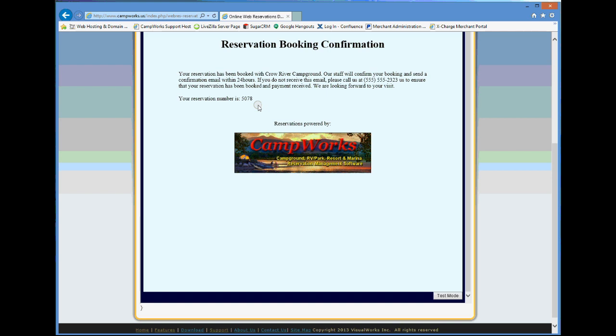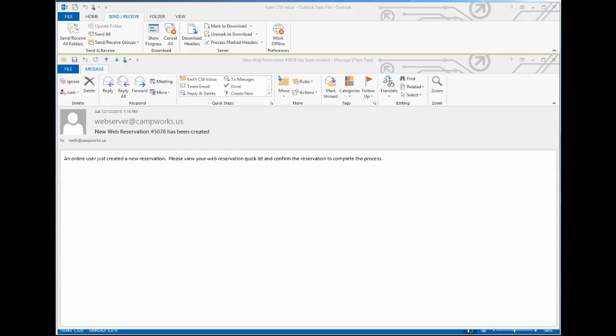Now what happens in the back end, we'll look at what happens on your side of things and the steps that you need to take to complete the reservation process by completing a confirmation letter and sending it to the guest. When a visitor to your website makes a new reservation online, you will immediately receive an email indicating that a new web reservation has been created.